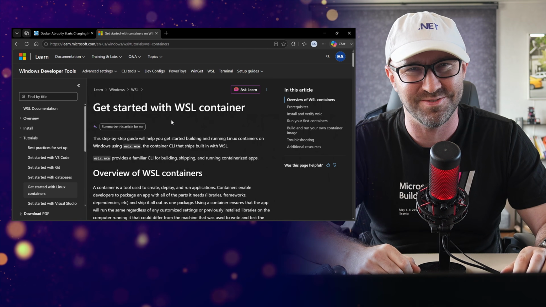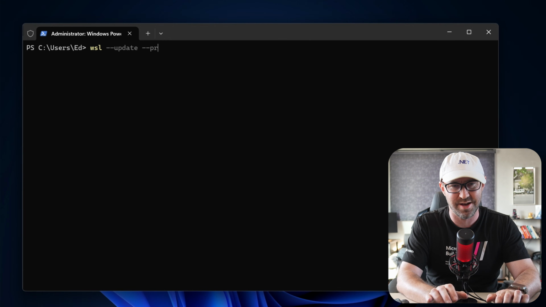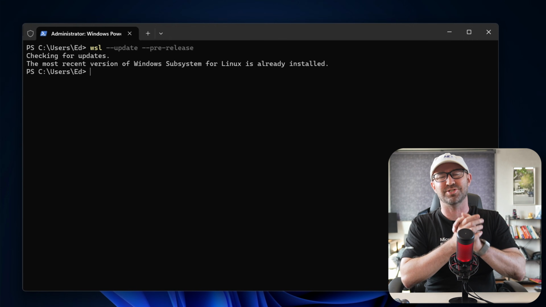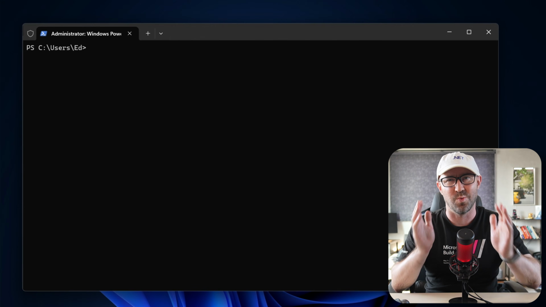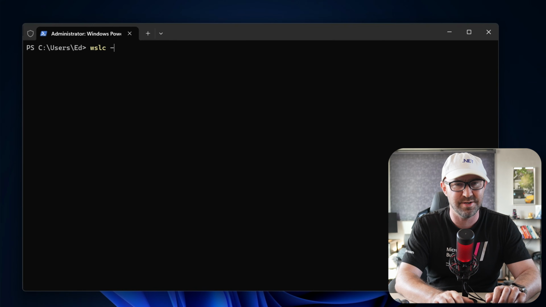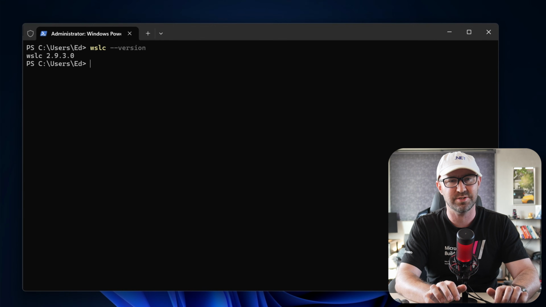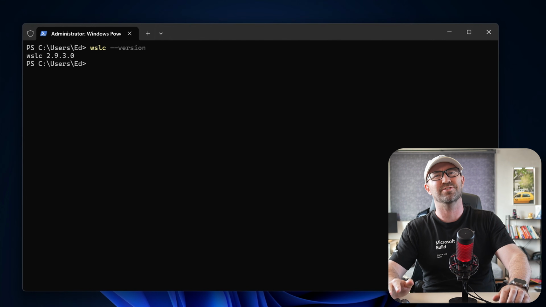Let's take a look. The first thing you need to do is wsl --update --pre-release like this, to check and get the latest version of WSL, the pre-release. Once you've installed the latest version of WSL, if you do wslc version like this, you'll get WSLC 293, which is the WSL container runtime.